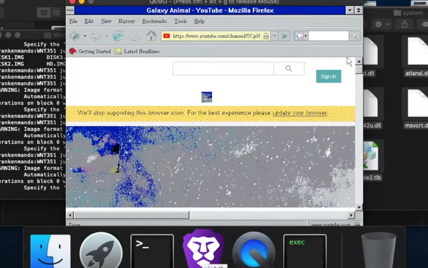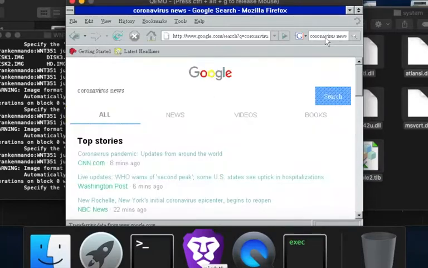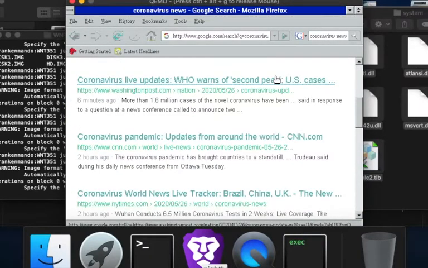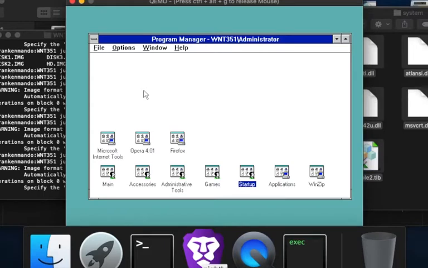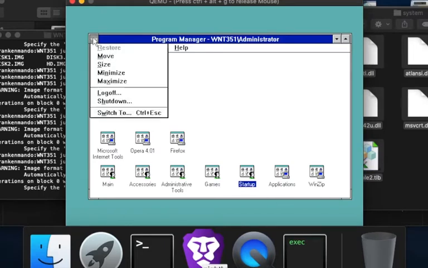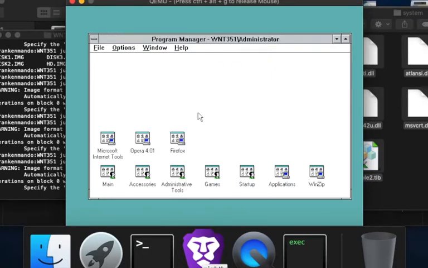But at least at this point, you can look at coronavirus news on Windows NT 3.51, which was released in like 1994 or 95. Look at that. WHO warns of a second peak. Anyway, I think that's about all I wanted to do. Yeah. Windows NT 3.51, that's a pretty nice OS. But anyways, I think I'm going to leave this video here. Adios.